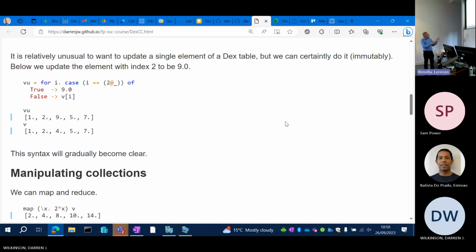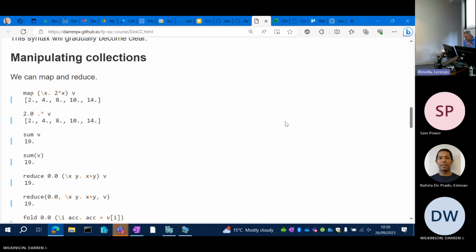Okay, so that's, yeah, we're going to come back to that. But what can you do? Well, you can map and reduce, just as we've seen before. So this is how you define lambdas in DEX, just with a slash notation, very similar to Haskell. So if you look at the thing in the round brackets at the top there, that just means the lambda with the indeterminate x that returns the value 2 times x. And so we're going to map that lambda over the collection B. That does the obvious thing.